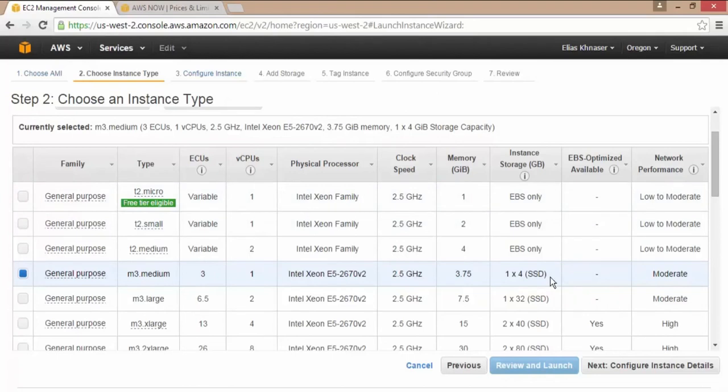Actually, what I want you to do, without cheating, if you remember what instance storage is at this point, I want you to tweet that to me. My handle is at eKnaser, E-K-H-N-A-S-E-R. I want you to tweet and say, yes, I remembered it.